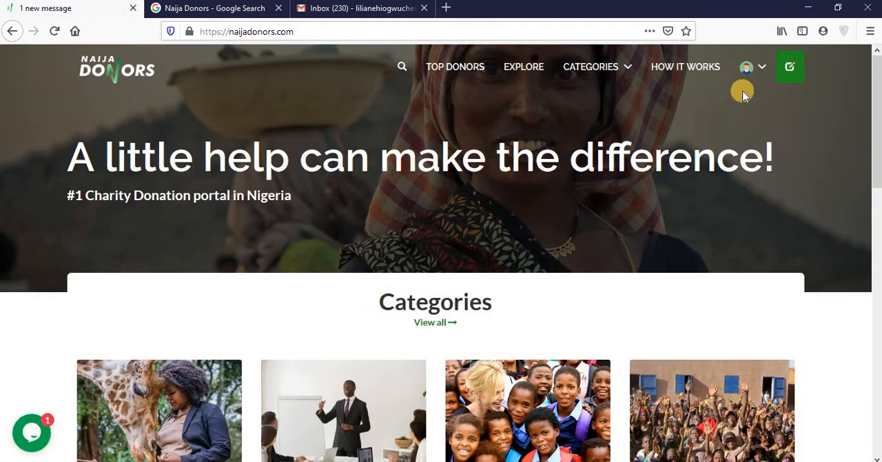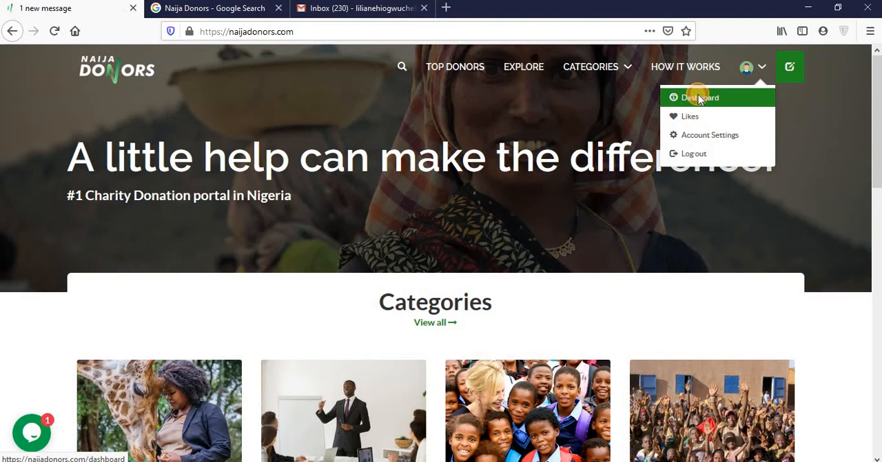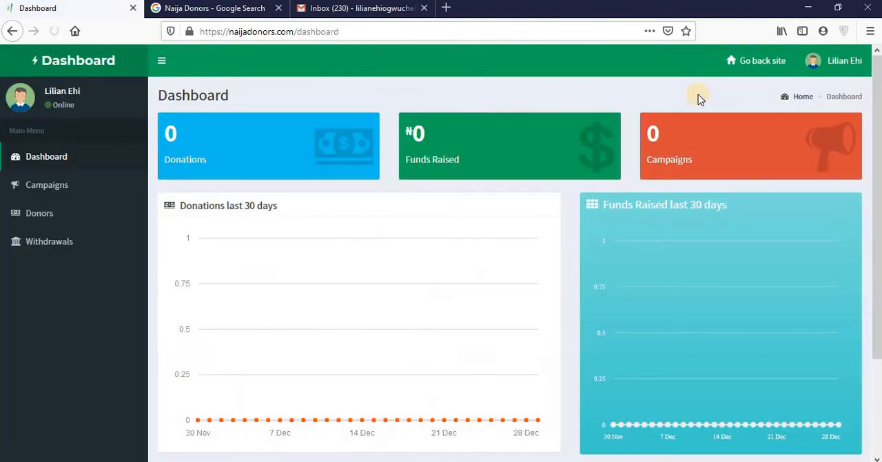So once you are in, you see an icon, a user icon up here, and you'll see a text saying dashboards. Click on it. This takes you to your user dashboard, and let me give you a quick explanation of what you see here.